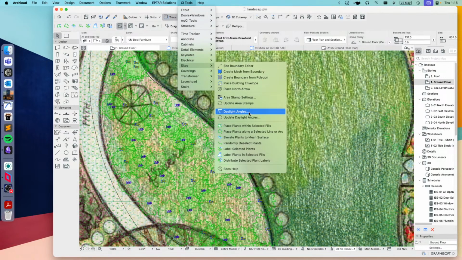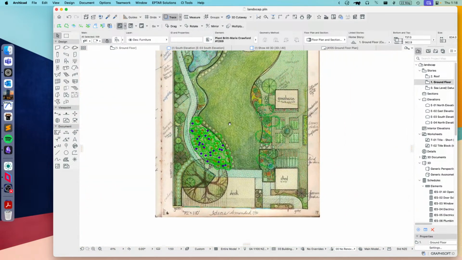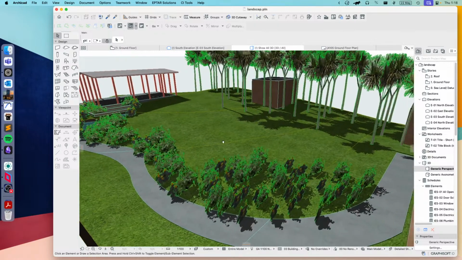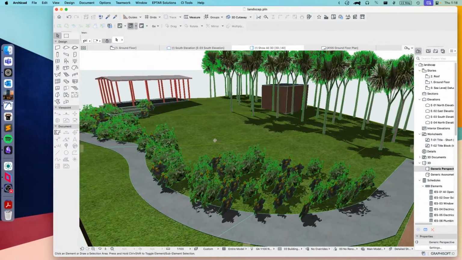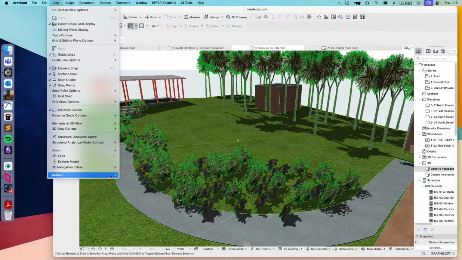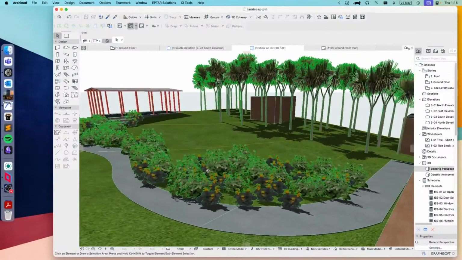Now we just go Sites, Elevate Plants to Mesh Surface, and that will do the trick. You might have also noticed on initial placement that it was telling us that there was no mesh selected. If you also have the mesh selected when you place the plants inside a fill area, it will automatically place them directly on the mesh. So you don't even have to do that second step, but you do have the option to do it at any point. So there we go.